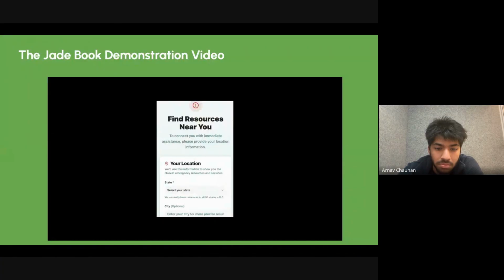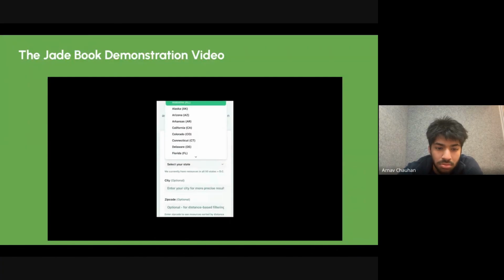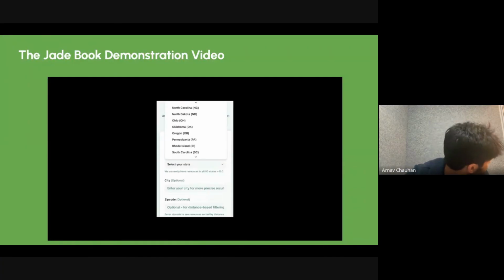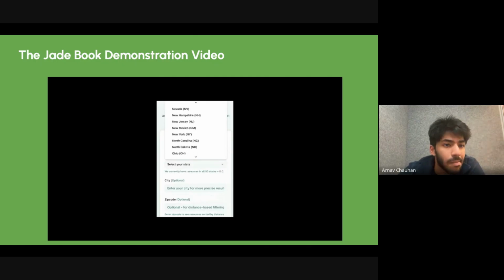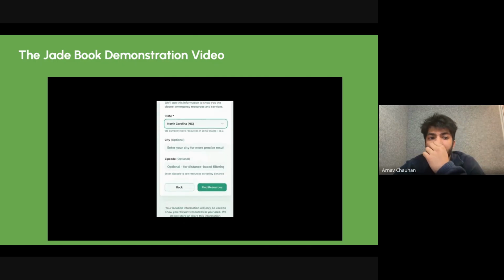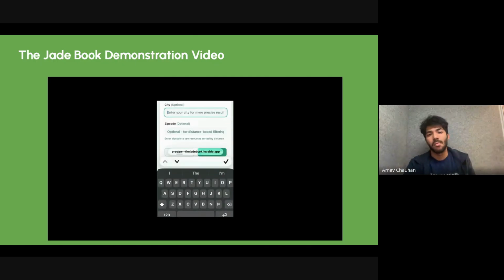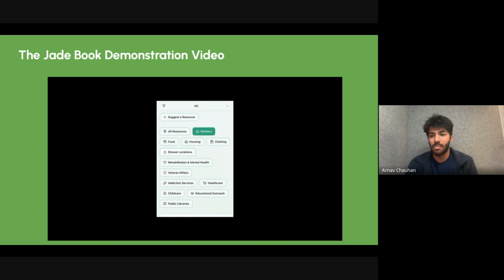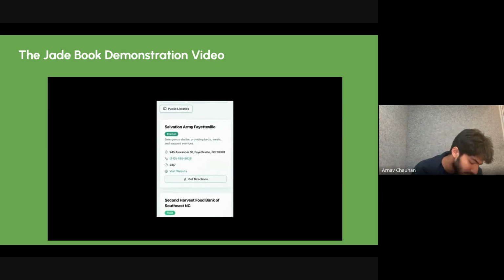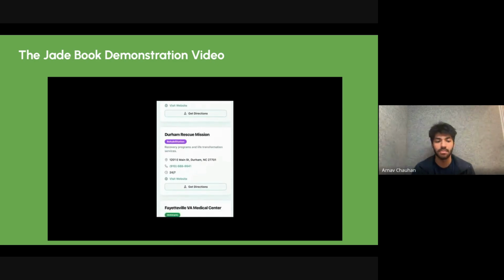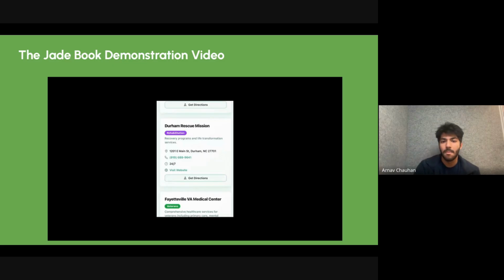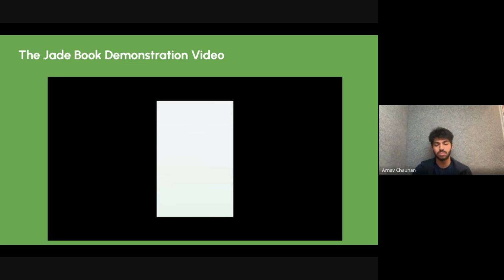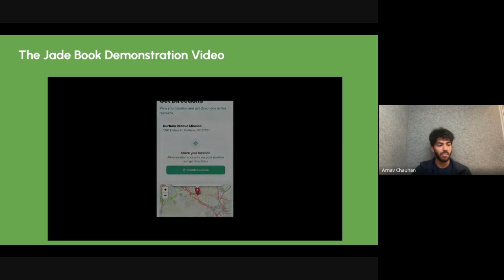Here, in order to properly utilize the GPS and zip code database that has been incorporated into our app, we need to choose our state and optionally our zip code as well. I'll choose North Carolina, for example. Now we can see resources in North Carolina tailored towards the assistance category we searched. And if we search for all resources, we get access to multiple categories in North Carolina. We can also see the resource's location, phone number, availability, and website if applicable. Finally, users can also get directions to the resource based on where they're at.